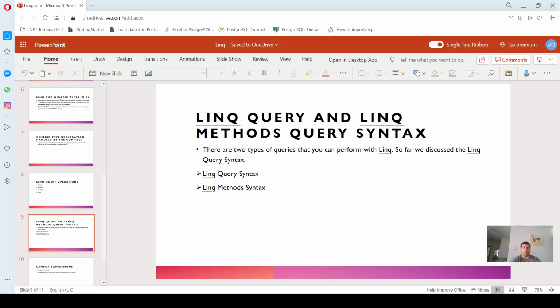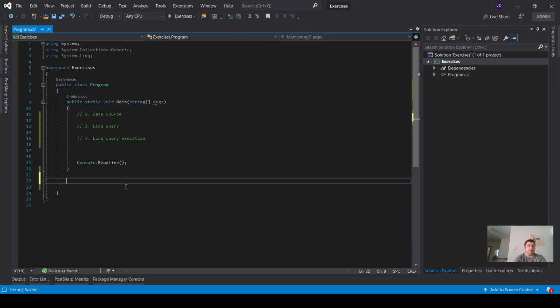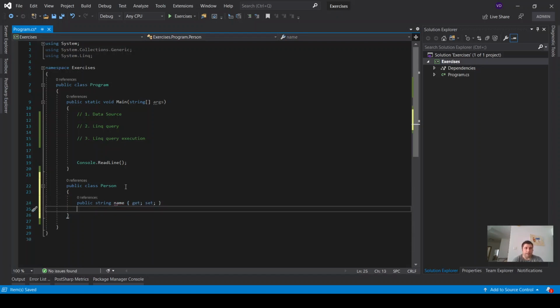In order for us to understand how this works, let's dive back into code and see how they differ from one another. For that purpose, let's define a public class called Person again. But this time we will only include two properties: public string Name and public string LastName.